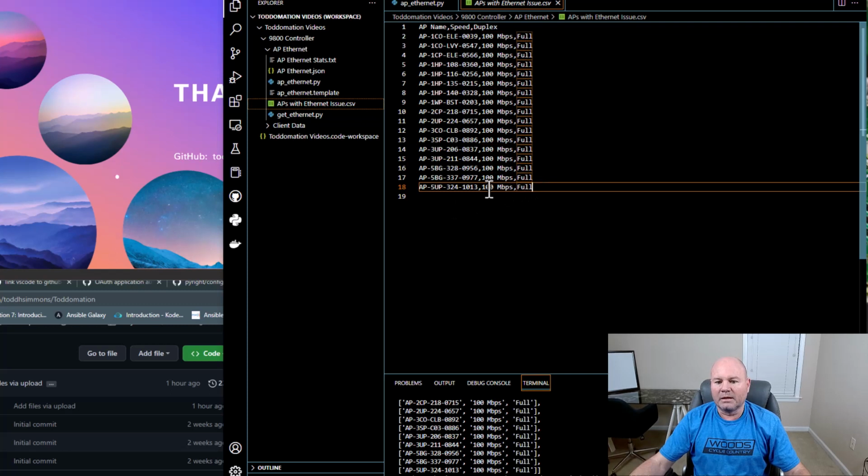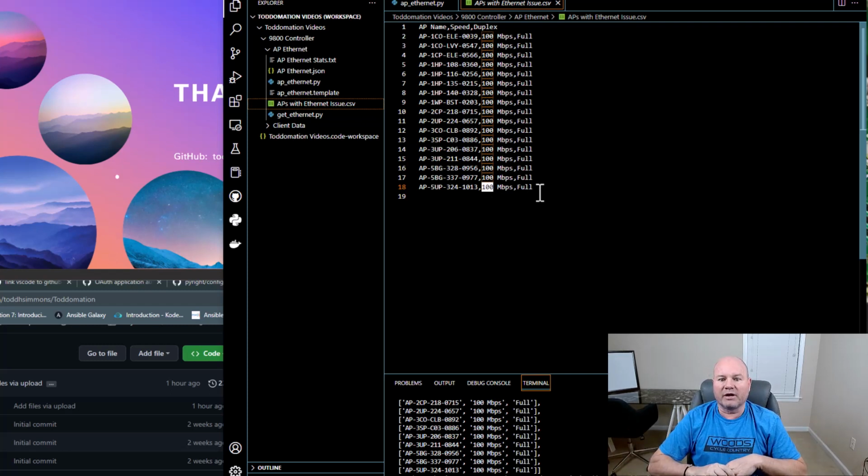Now, this tells us one of two things. The AP should not be connected at 100 meg, which means that we either have a bad cable, which is most likely, so run a TDR test on that thing, or we have a bad port on either the AP or the switch. But here's the information that we were looking for, along with a little more.